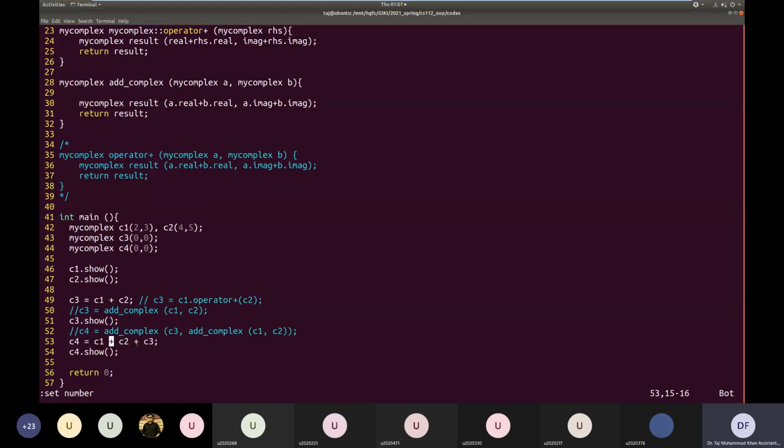What will happen is, I think it's right associative, so it will start from the right. First it will be called for these two arguments, C2 plus C3. C2 is the left hand side argument and C3 is the right hand side argument. So this function will be called for the object C2, C2 dot operator plus, and C3 will be passed as an argument, the RHS argument. It will perform the addition between C2 real imaginary parts and C3 real imaginary parts and return the result, the sum of C2 plus C3.